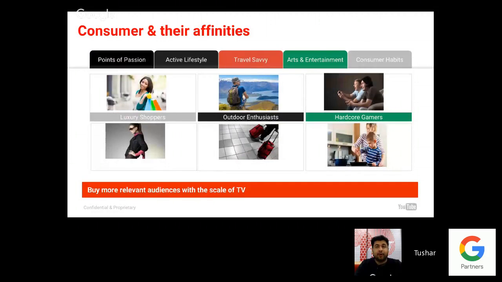Now, when I spoke about demographics not being the only way to go about targeting, this is exactly what I was talking about. We're talking about consumers and their affinities, along with what they like doing. We can actually target people on YouTube ads with the points of their passion. Like I mentioned, they could be sports lovers, photography buffs, travel savvy people, interested in arts and entertainment, enthusiasts of outdoor activities, adventure lovers, or luxury shoppers, things like that.